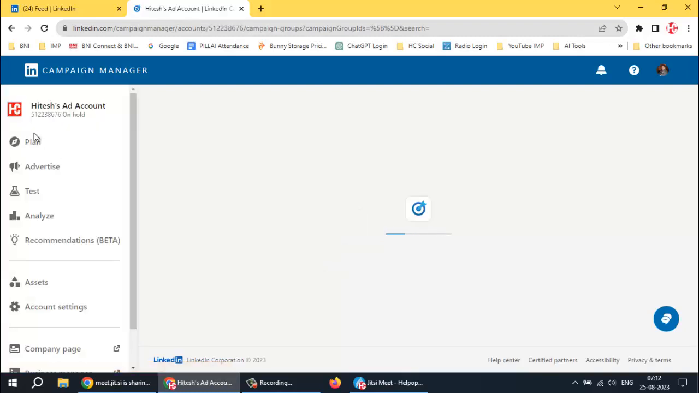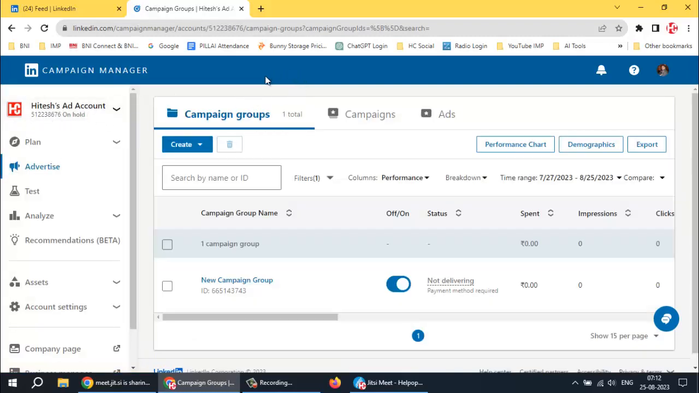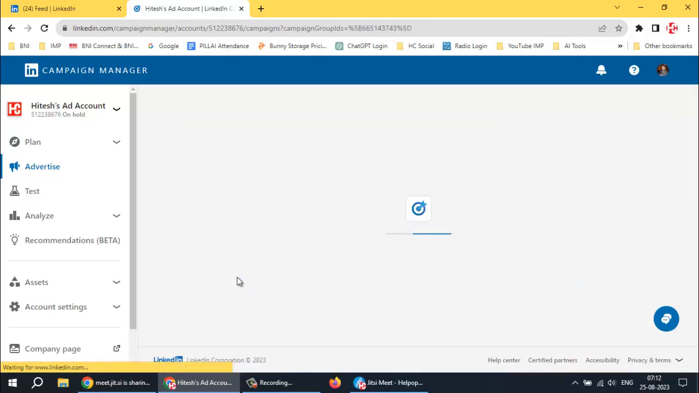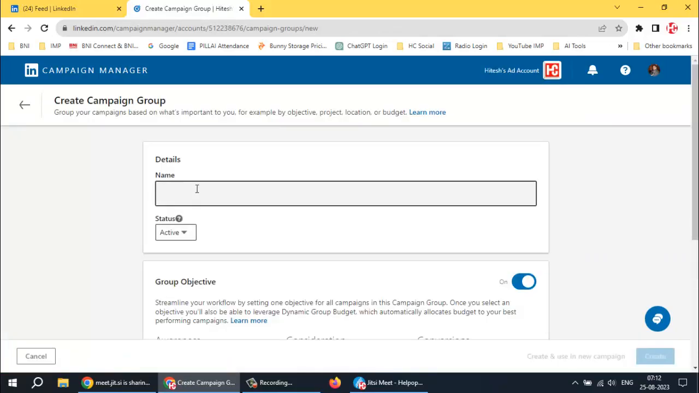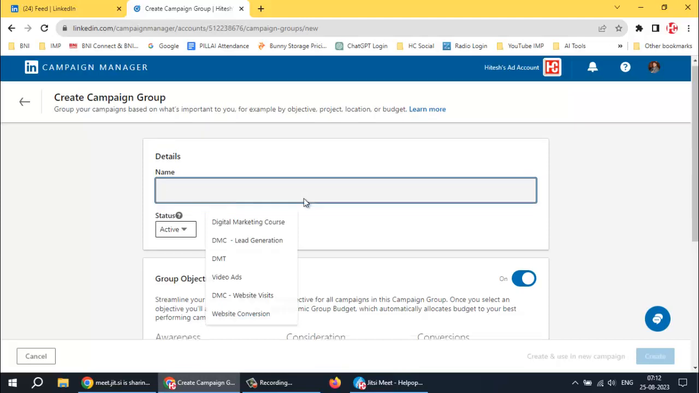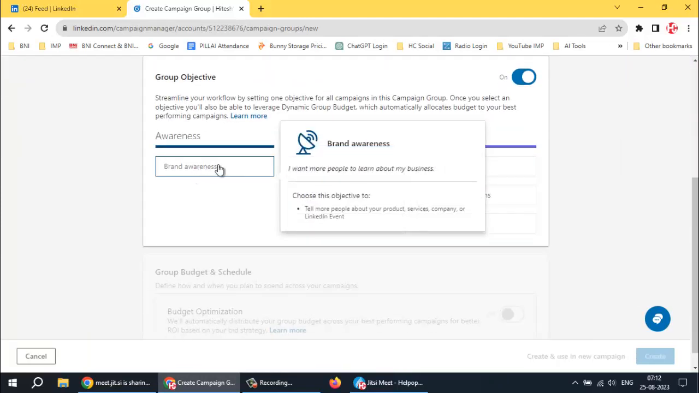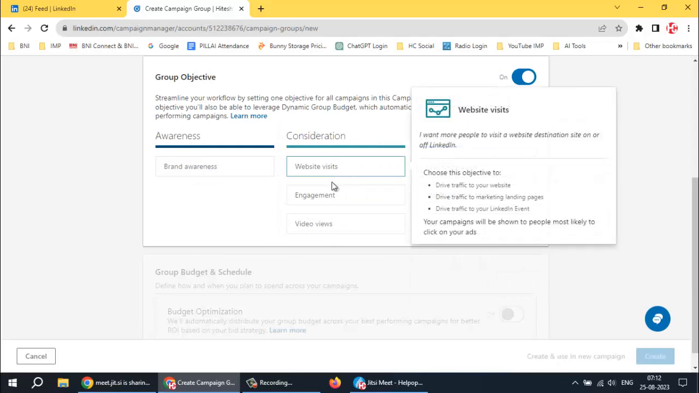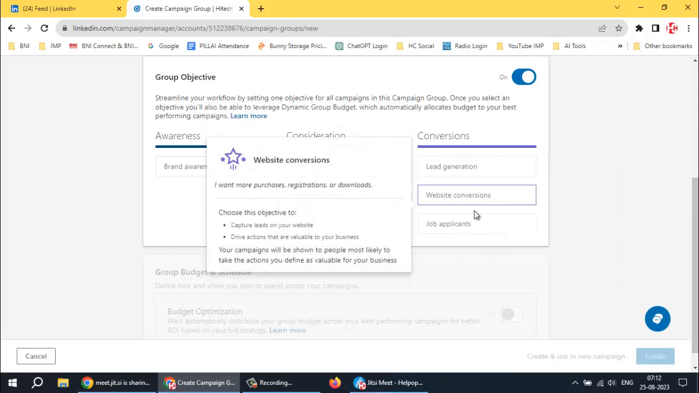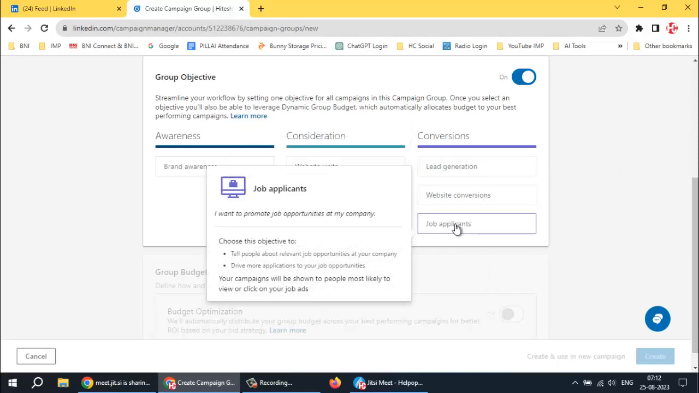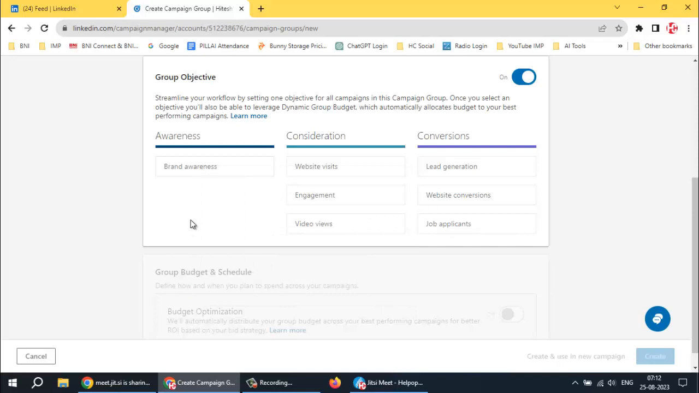Now that account is created and we have entered into that account, and now I can create campaigns over here. This is the new campaign that comes up by default, and after that I need to create a campaign group. In that I can provide the name and what type of ads we want to do, like brand awareness, website visits, engagement, video views, lead generation, website conversion, and job applications. These are the different types of ads which we can do.